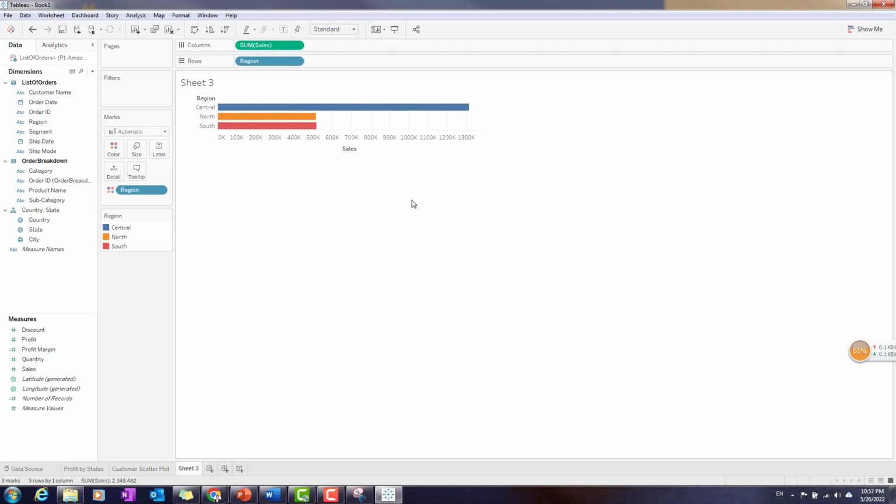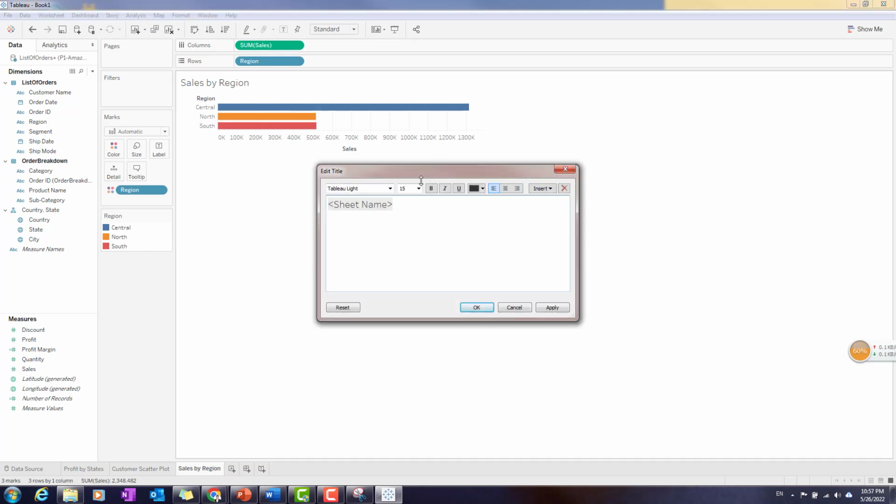Okay, so that looks good to me in terms of this one, and I change the name of this spreadsheet to sell by region. Okay, so at least until this point I have three different highlight charts, three different worksheets.